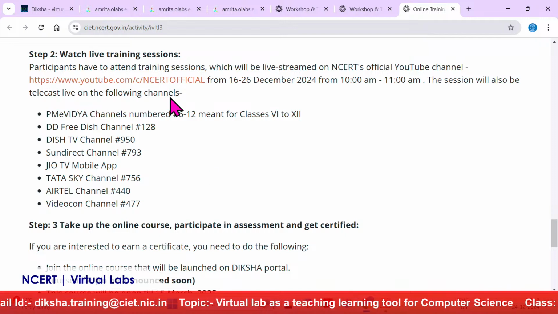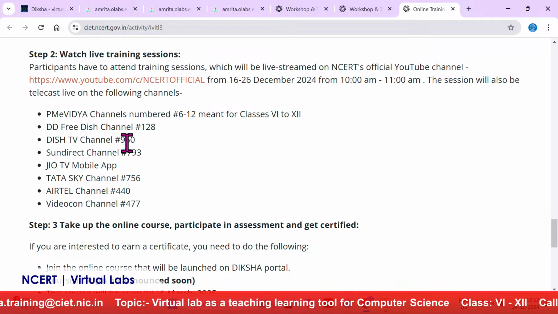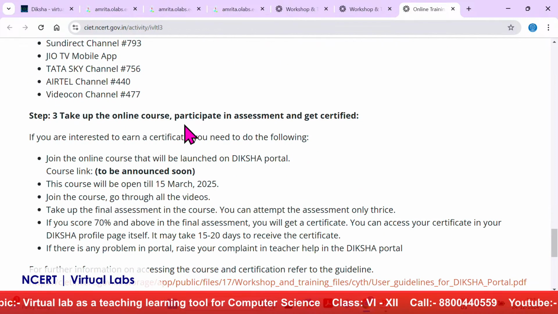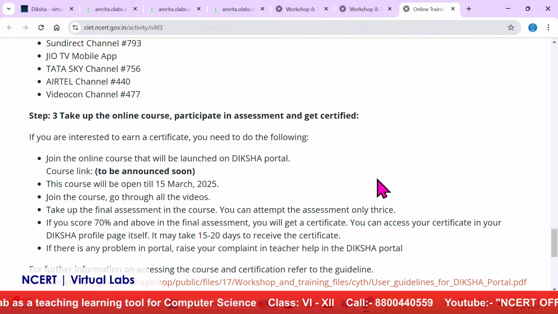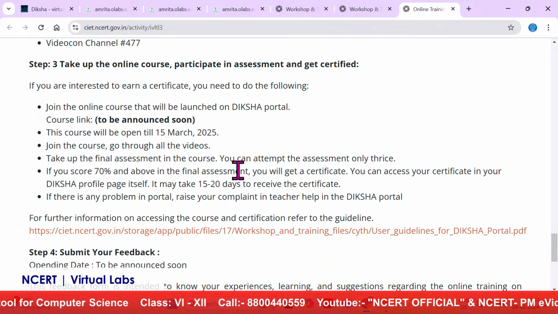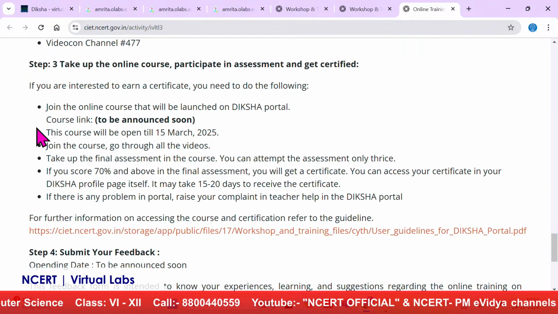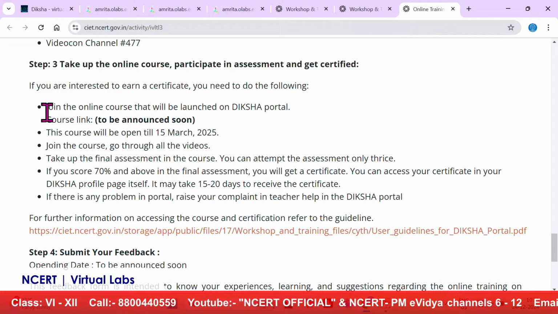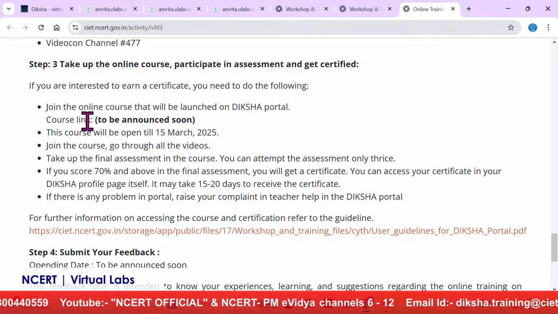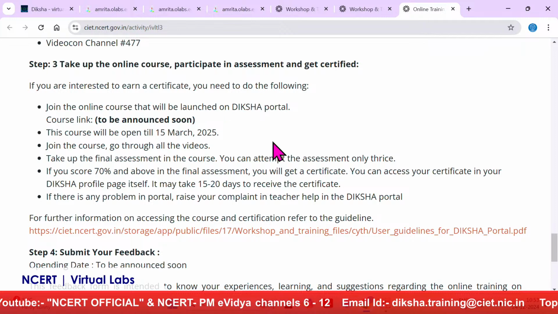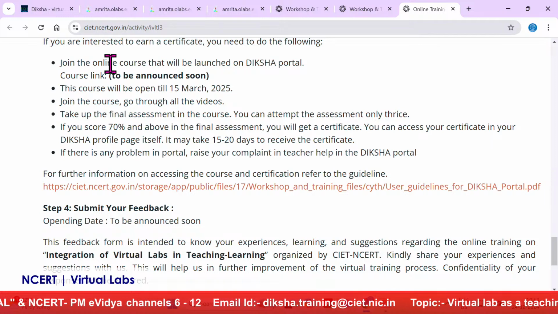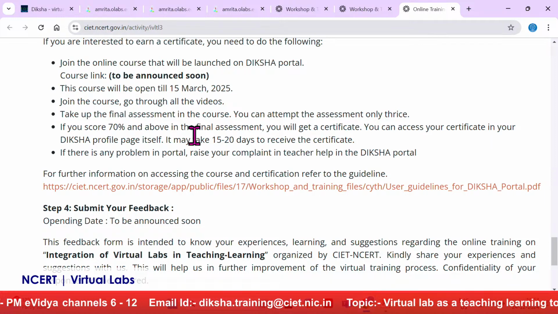You can watch it here on this website, ciet.ncert.gov.in. Step 3, take up the online course, participate in assessment and get certified. Yes, if you are interested and want to earn a certificate, you just need to do the following, and all these pointers are written over here. Join the online course that will be launched on the Diksha portal. The course link will be announced very soon. You don't need to worry about it.